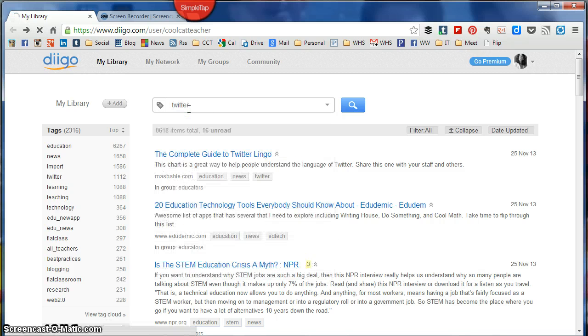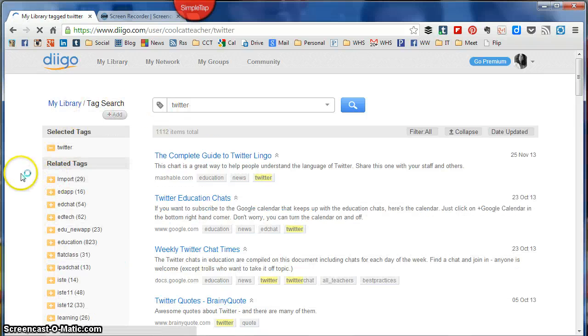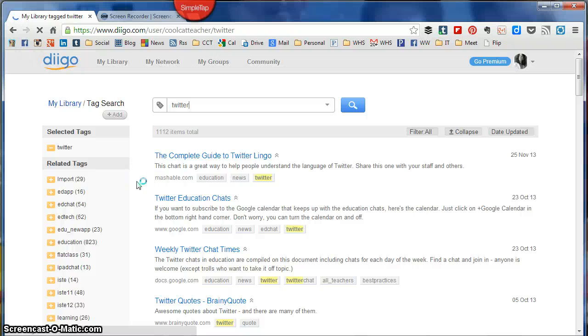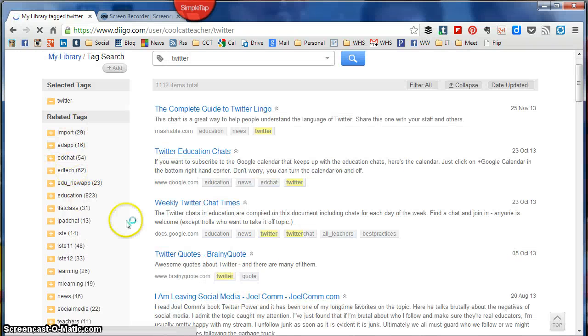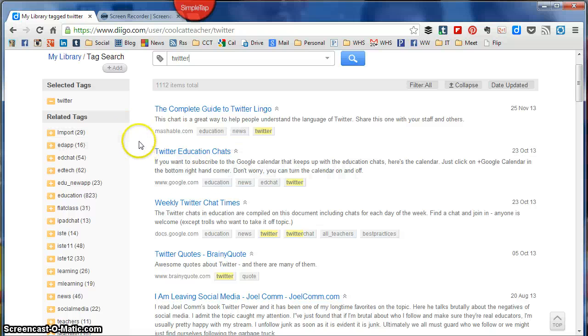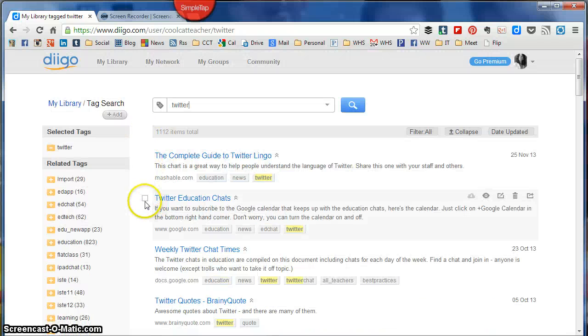So I'm going to search for the tag Twitter, which I actually see over here as well. And this is pulling, I have 112 items in Twitter. Now, it shows all the related tags. So this is kind of like showing me what is there about Twitter as well. And then there are some extra features in here that are really pretty cool.